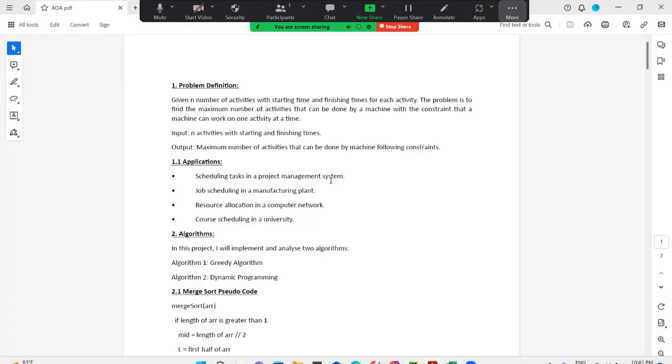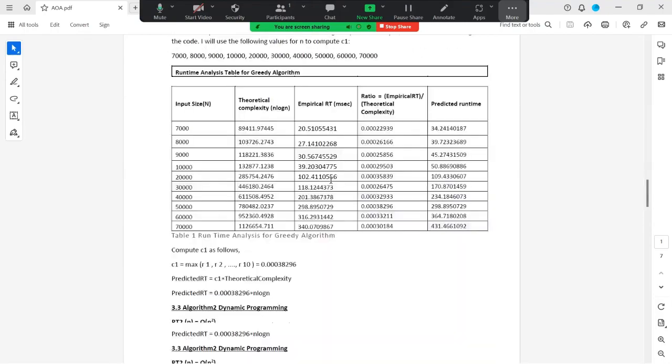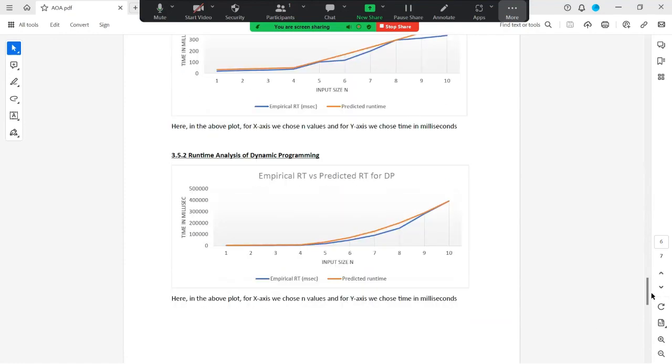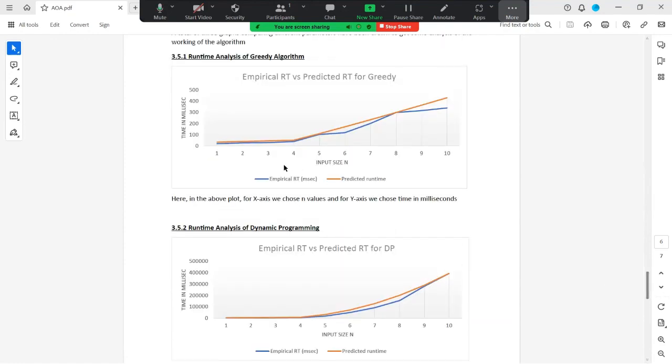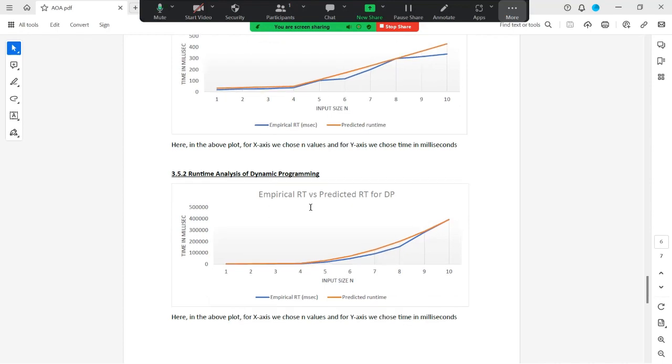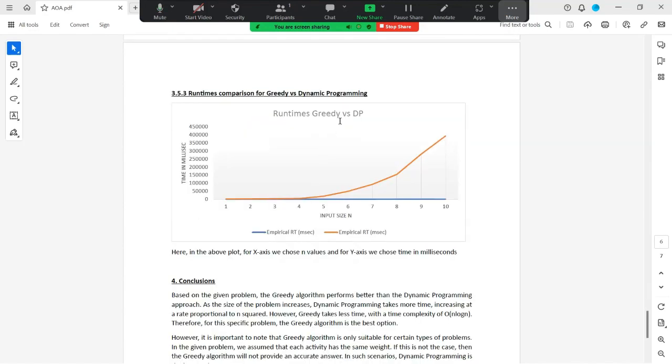I have created some graphs to compare the runtimes of these algorithms. For the greedy algorithm, if we compare the empirical runtime and predicted runtime, we can see that they are almost similar. It is also the same with dynamic programming. Here also, the empirical runtime and predicted runtime are consistent with each other. Now, I have compared greedy and dynamic programming runtimes. We can see that as the input increases, dynamic programming is taking more time to solve the problem.